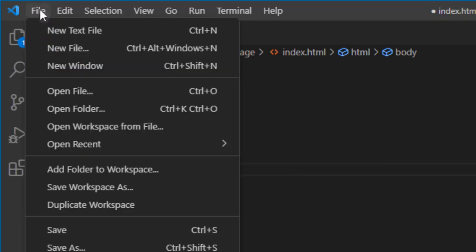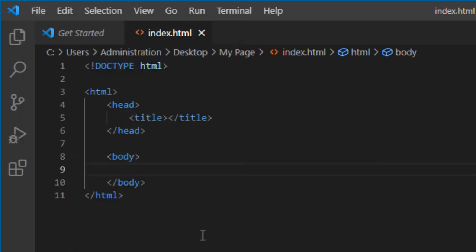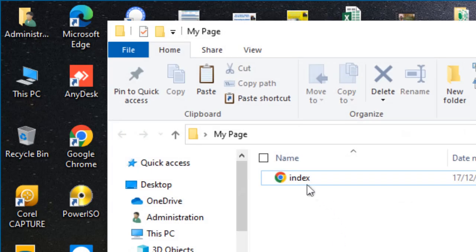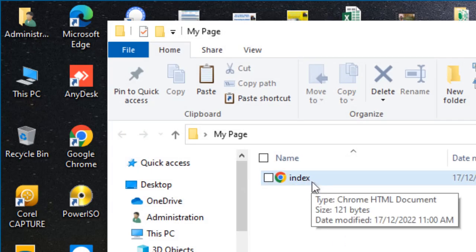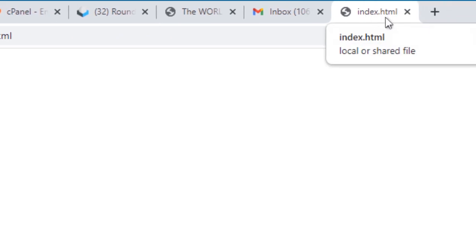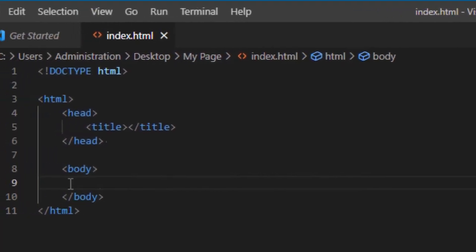So I can click File, save this, then come to my folder, my page folder, my index.html, and I save this here. So I'll double click on that. Fine, it has opened. At the top, you can see the index.html, but there is no information on our page because we just created the boilerplate. We are here to put code into it. So I will come back to my code.